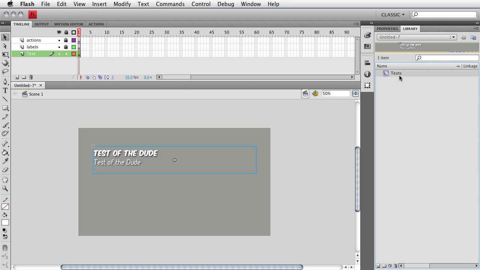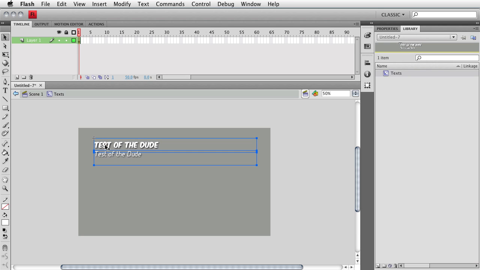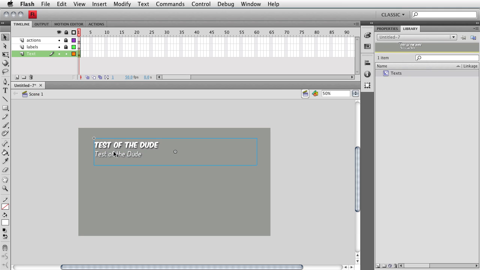If you go to the library panel, you can see we now have a movie clip called texts. Both these layers now move as one unit. If we double click on it, we can actually go in and edit each individual line. So just double click. You can see up here we're inside the movie clip called texts, which is inside scene 1. If we click on scene 1, we get back to the main scene.